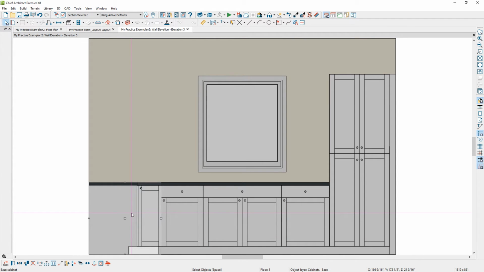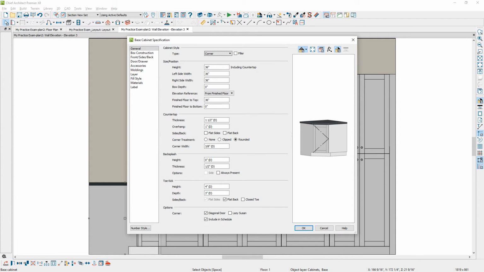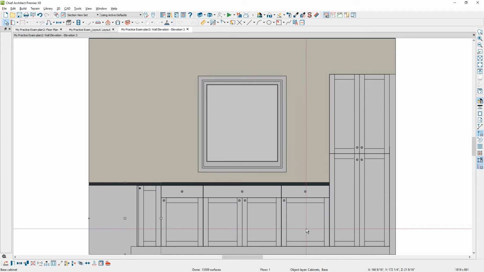Let's start with the corner cabinet here. It's supposed to be a pie-shaped cabinet, so I'm going to remove the diagonal door. And I'm also going to mark that it has a Lazy Susan. You'll be able to see that outline in the plan view when we go back there. This cabinet here is going to be a pull-out.